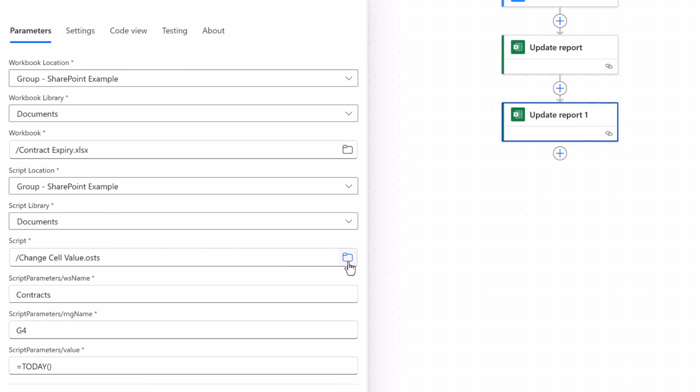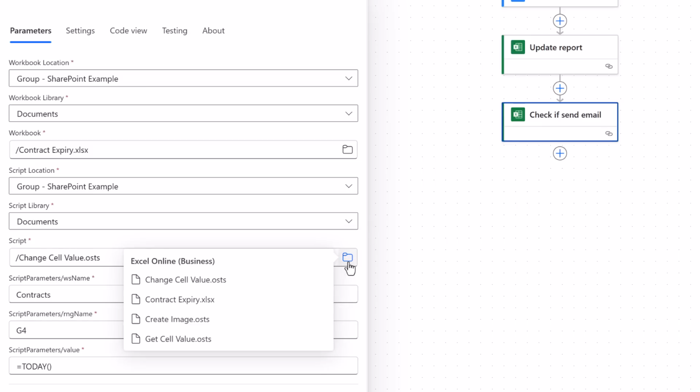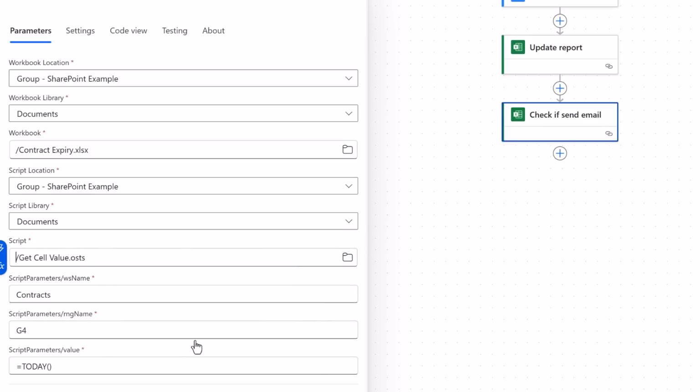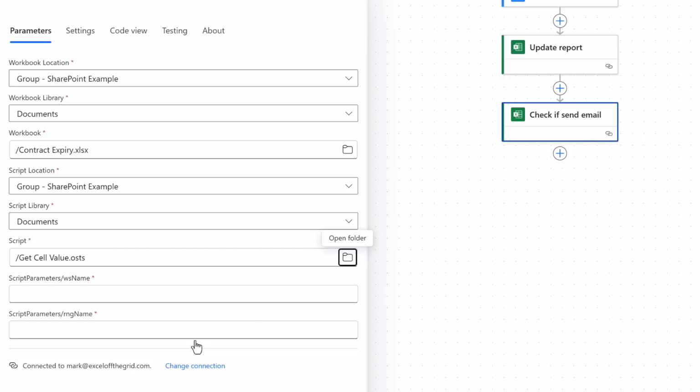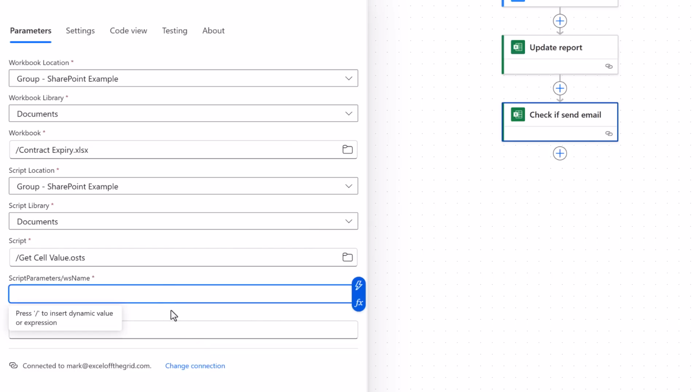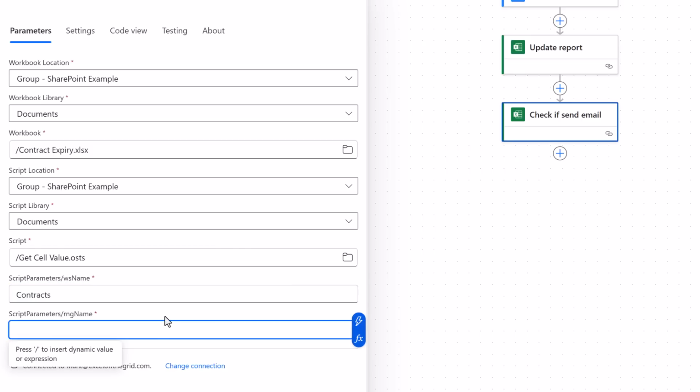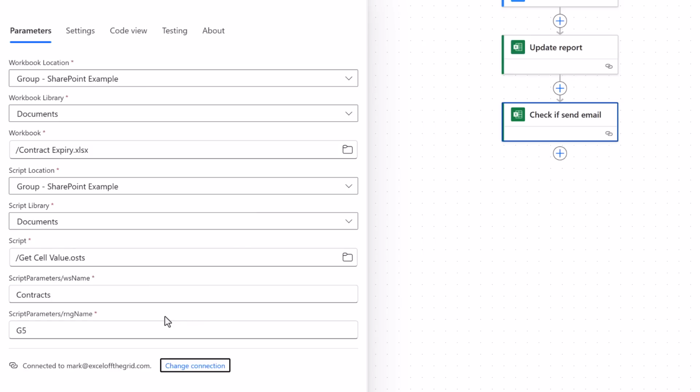I'll click on the folder icon, and rather than change cell value, we want get cell value. Power Automate identifies that we have some placeholders for this script. For WS name, we want contracts, and for the RNG name, we want cell G5. That is the cell that contains our switch.